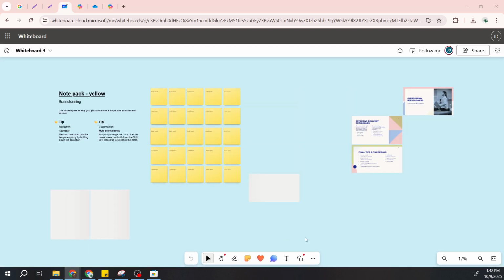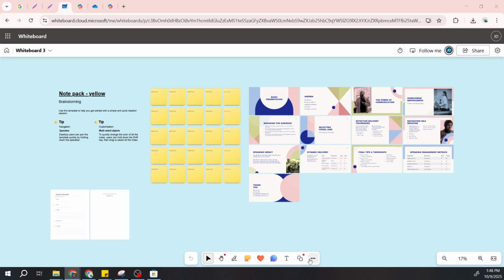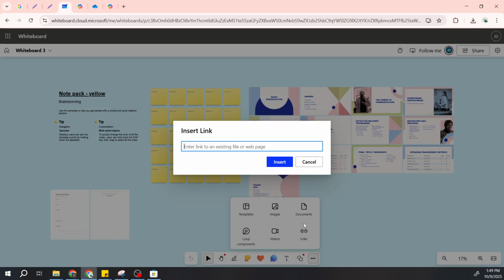Among these, you're looking for the ellipsis icon. That's 3 little dots in a row. Clicking this will open up more options for you. Within this menu, select Links. This is where the magic happens, and where you can weave other content seamlessly into your whiteboard.